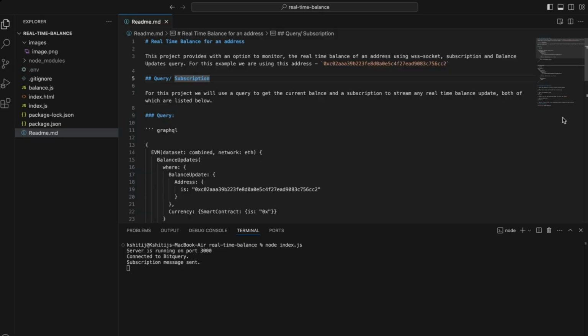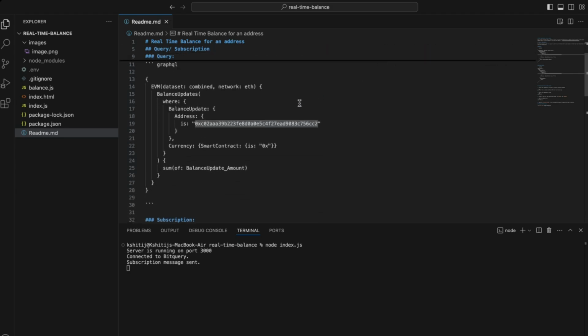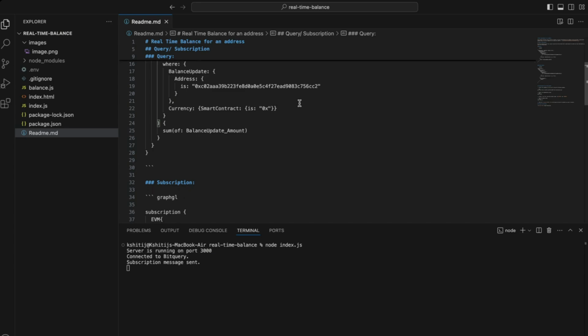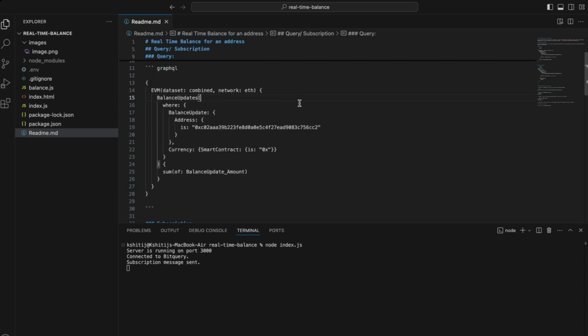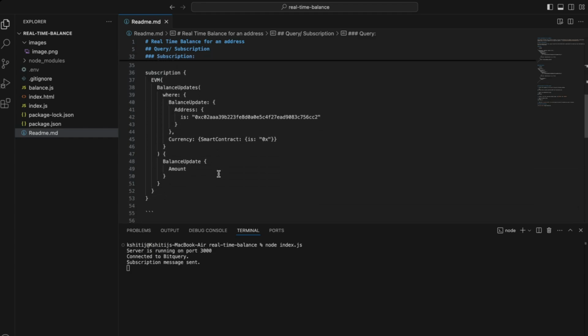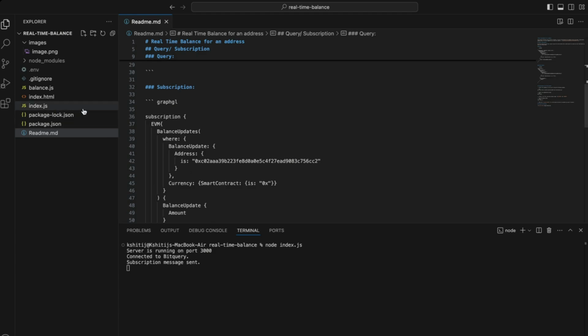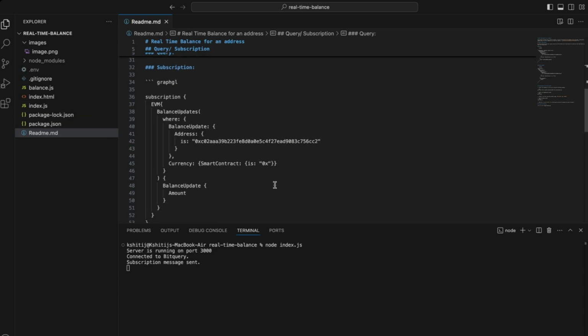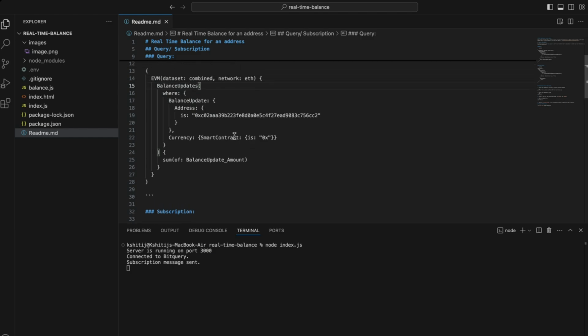I went ahead and installed the code base and the dependencies. Over here we have a basic README file that contains some basic information about the project, like the address that we are going to use for this tutorial and the queries. This is the GraphQL query which will return us the current balance. And this is the subscription that we will use in the WebSocket connection to constantly monitor the address balance. The currency which we are tracking in this tutorial is Ethereum.